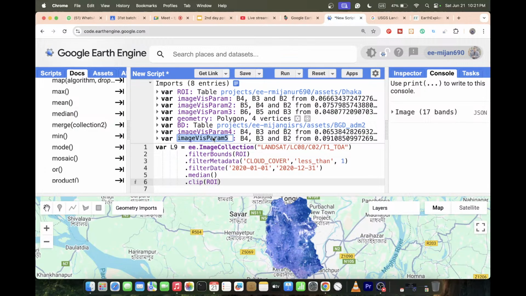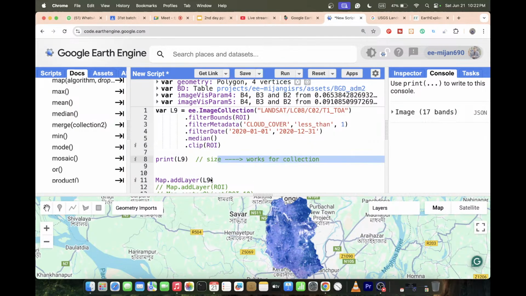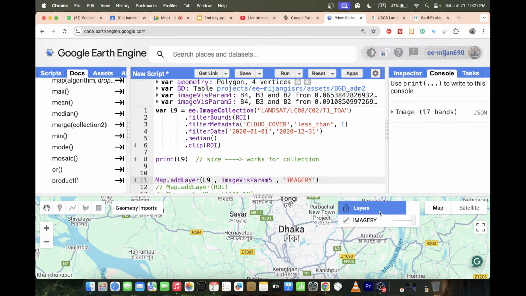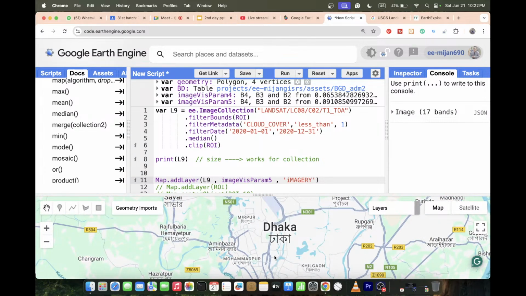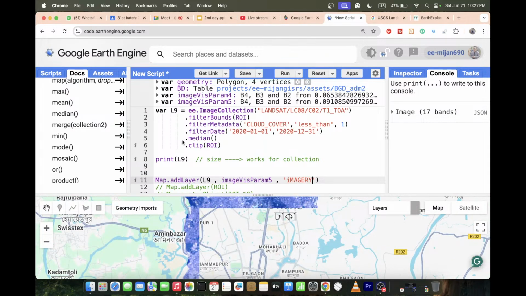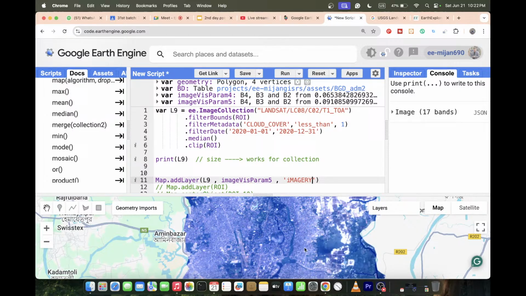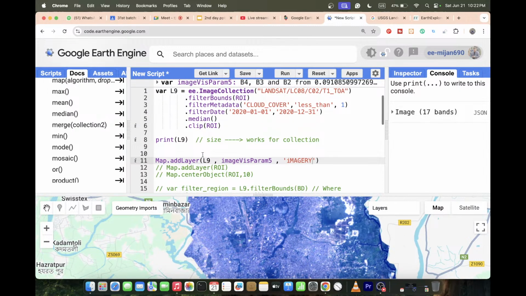So just copy and paste after the object name. So this is the object. After the object, we always put the visualization parameter, then put the layer name. So I put the layer name, suppose imagery, and run the code. So now we find this type of imagery. Okay, and it's a median imagery, median composite imagery. Okay, so any question you can ask me.